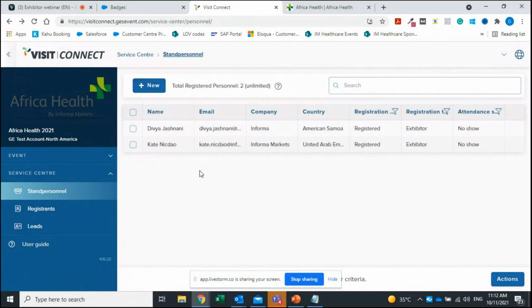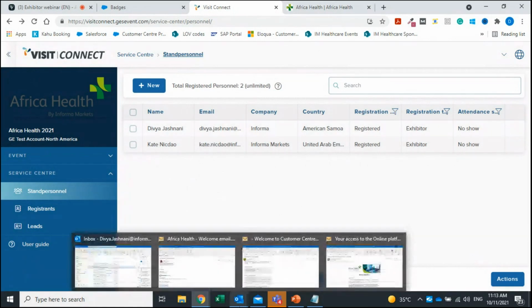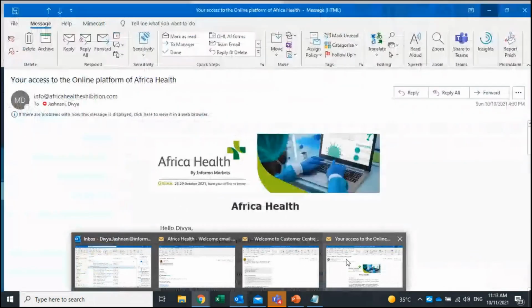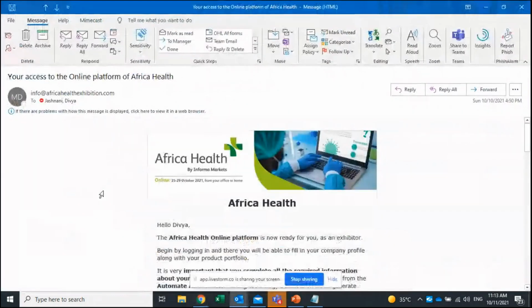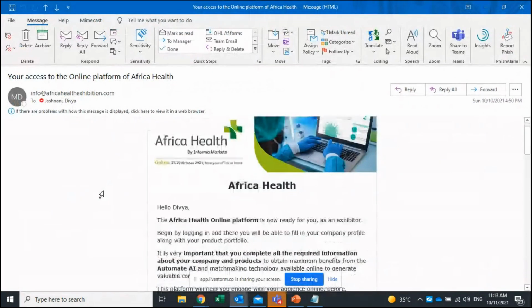Once you have completed registration for a person, for example, I, Divya Jishnani, registered Kate Nigdow at Informa.com as a colleague of mine, that means that I have sent an email to Kate to get into the online platform. Once a registration is complete, an email is triggered, which looks like this. So an email comes to you which says, your access to the online platform is now ready.